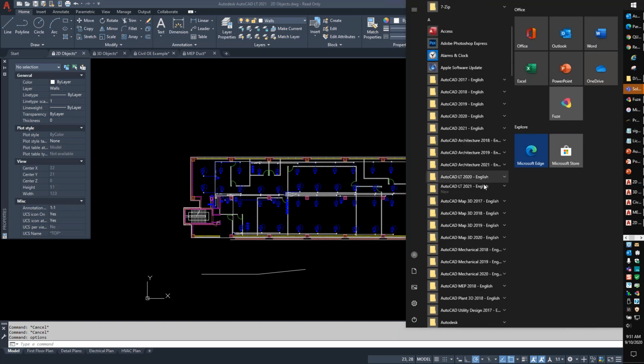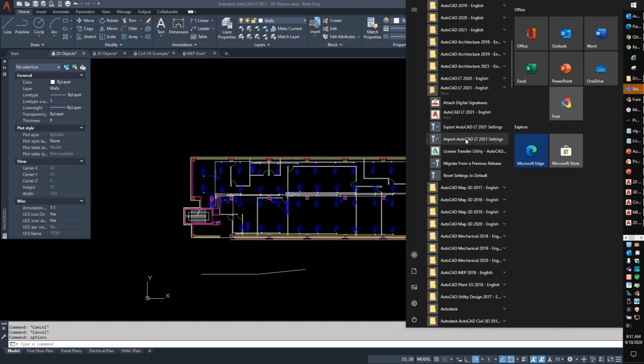You come down here to AutoCAD LT 2021, and you'll see that you have an import and an export settings right here. You could export your settings out of AutoCAD, or in this case, AutoCAD LT. You can export those settings as a zip file. You can turn around and import them onto the same version of AutoCAD LT on any other machine, and they will be identical machines at that point. That's what I generally recommend anyway, rather than just using strictly profiles.